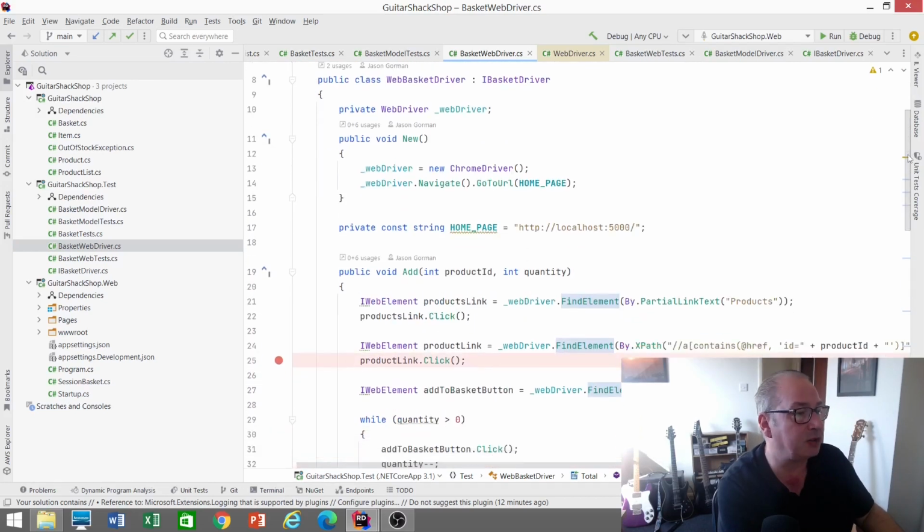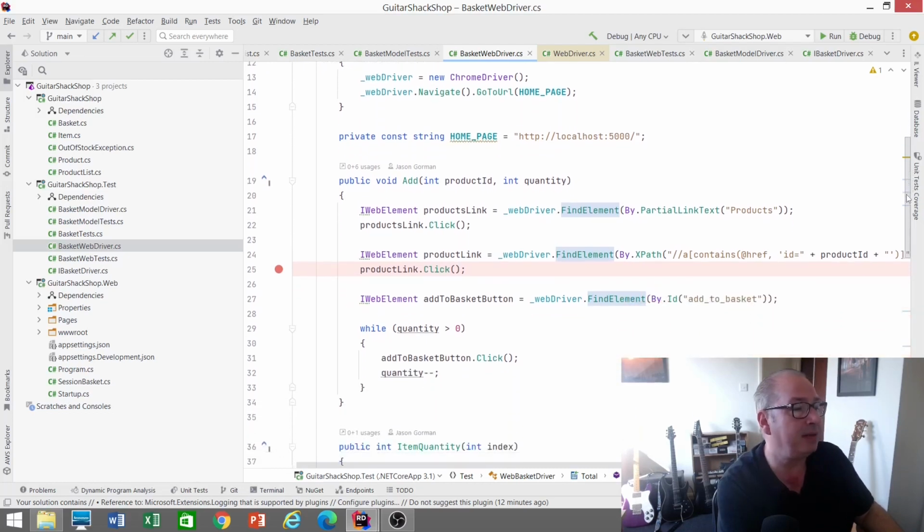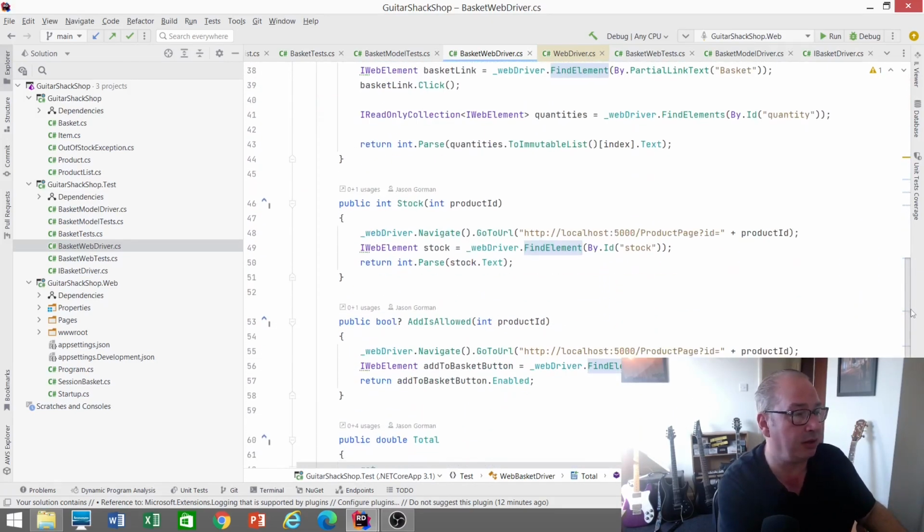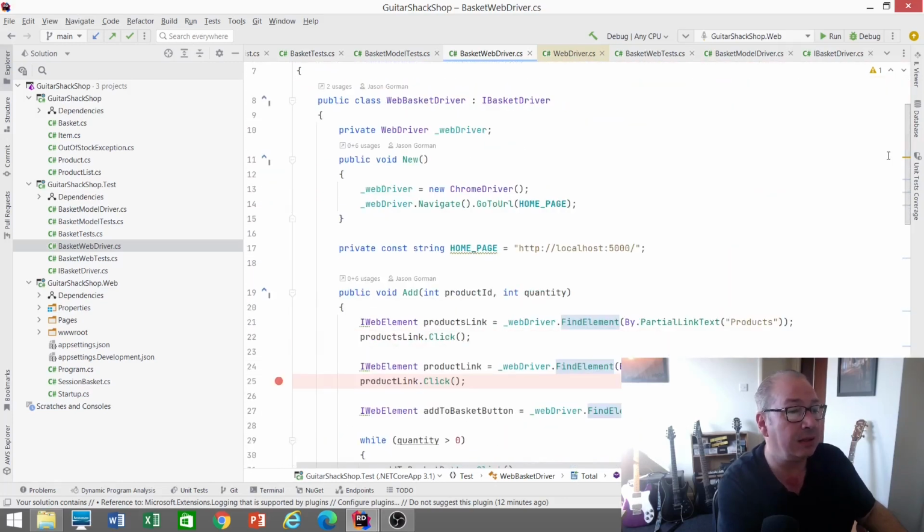And it is actually using Selenium's Chrome driver, Selenium WebDriver, to go to the home page, find elements on the web page and click on them and so on and so forth. So we're mapping these logical user actions like adding items to the basket and checking the total onto the physical reality of how the web page actually works. But that's all hidden from our tests.